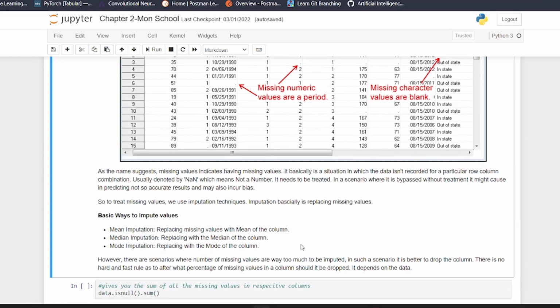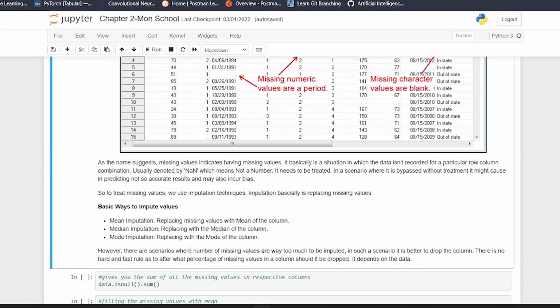We handle missing values. What are the basic three ways of imputing missing values? Imputing means replacing. If there is a missing value, if there is no value, how do we treat it? That is what imputation is. Of all the methods out there, three are the basic ones that you can use. Mean imputation: we replace the missing values with the mean of the column, right? What is the median imputation?